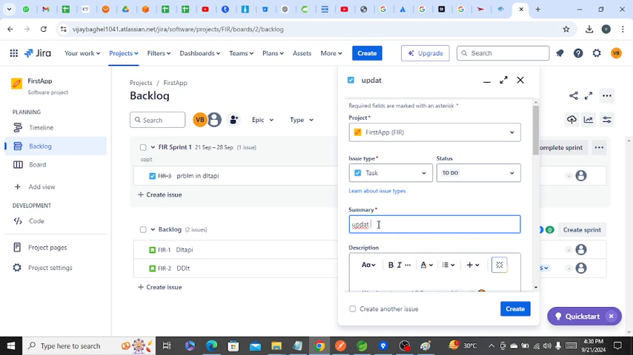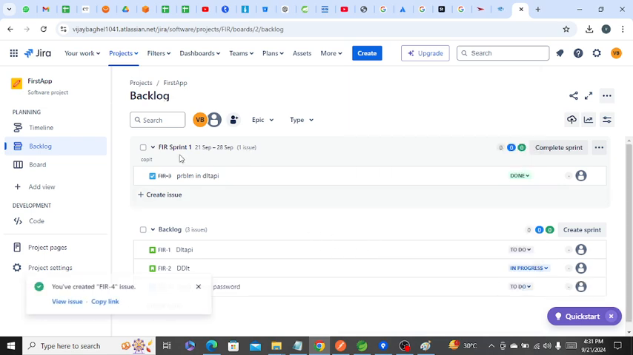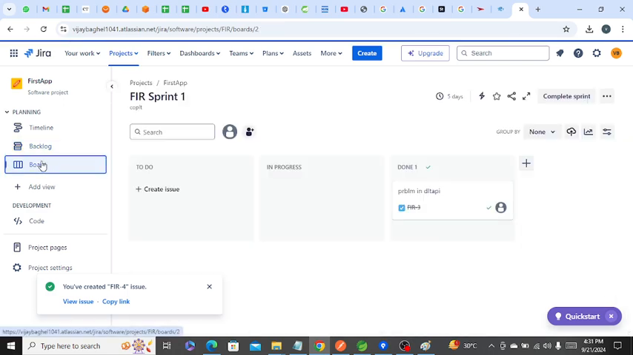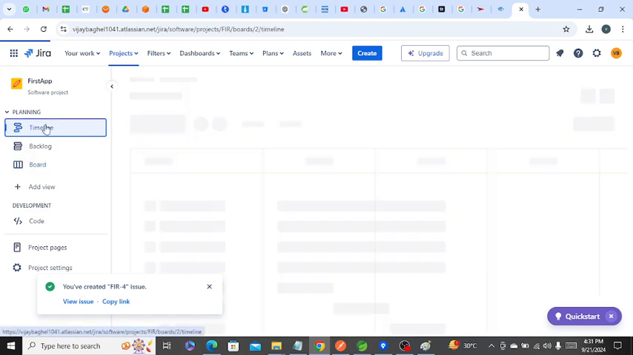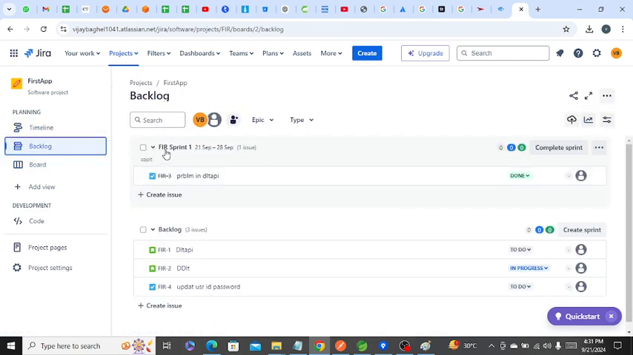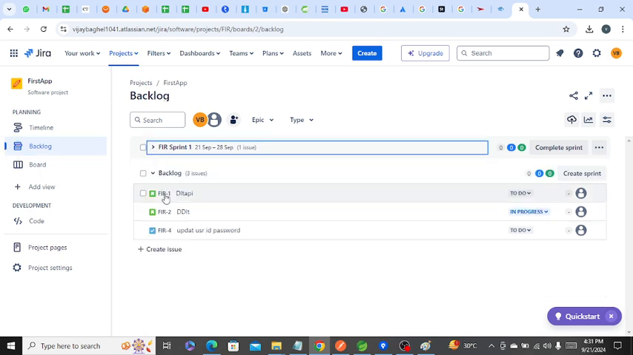Update user ID password correction. So we have to create one API for this. Now it has come into our system. Let's see, we can go into our first string. It's done. Update you.